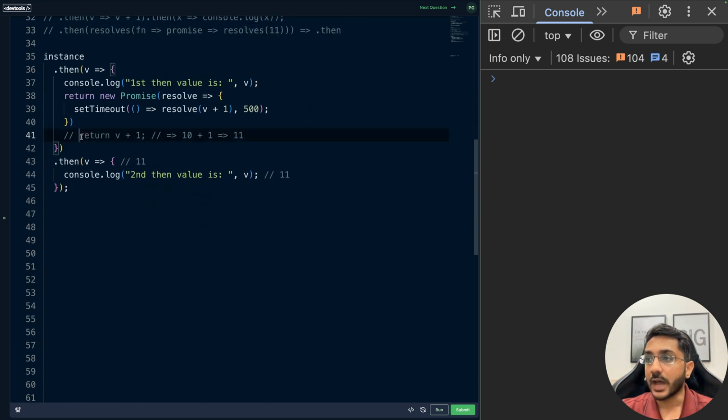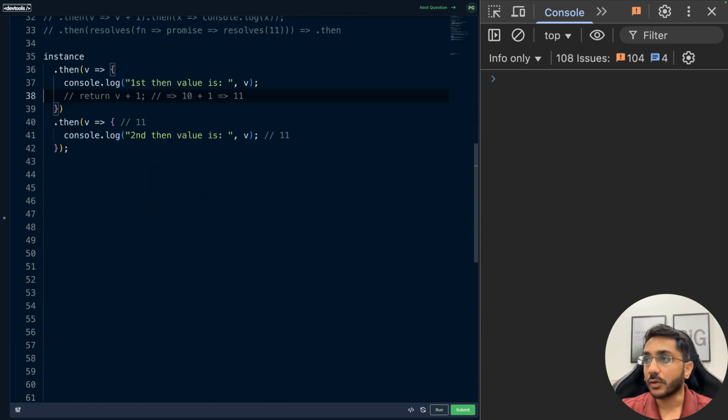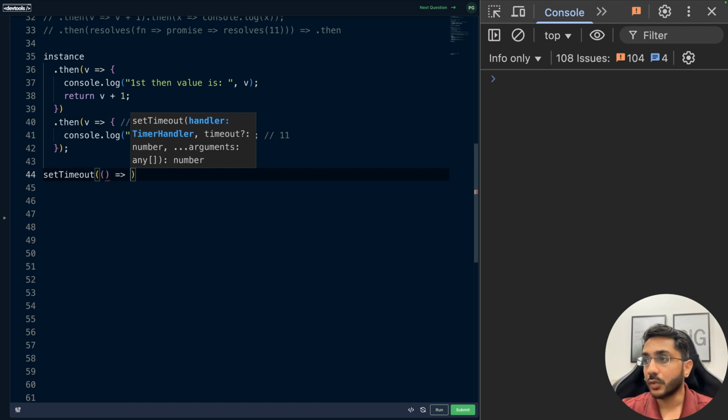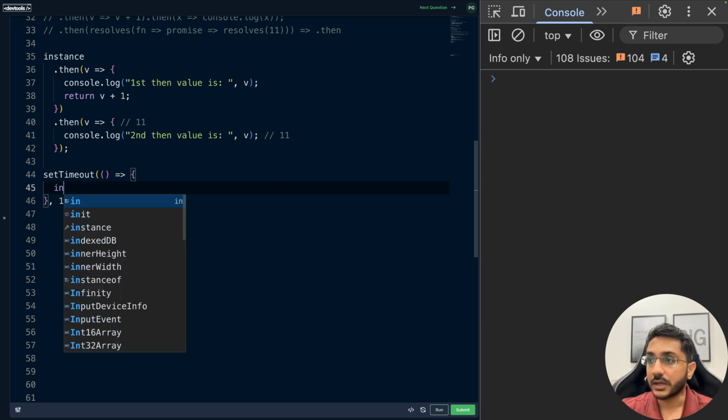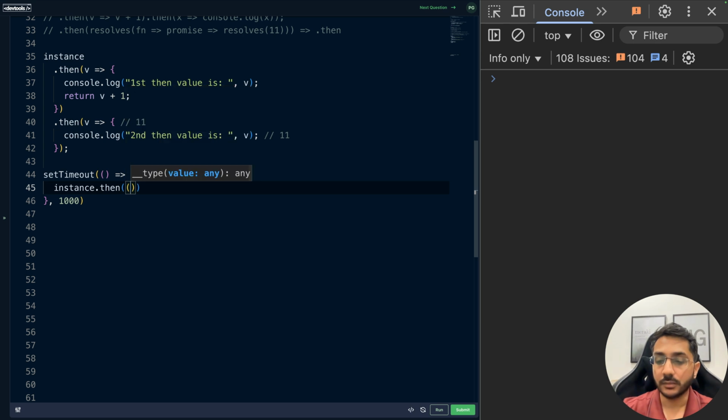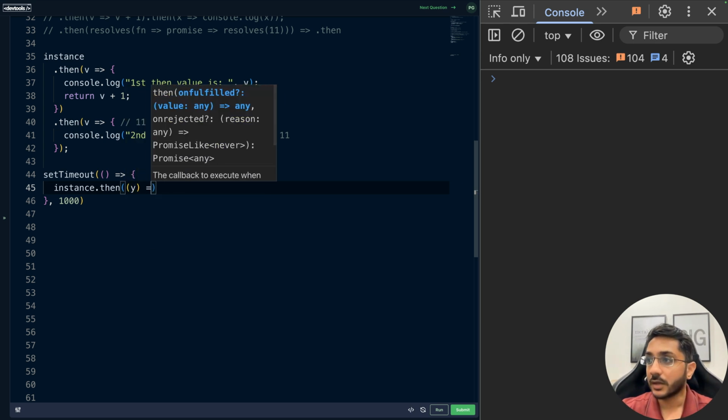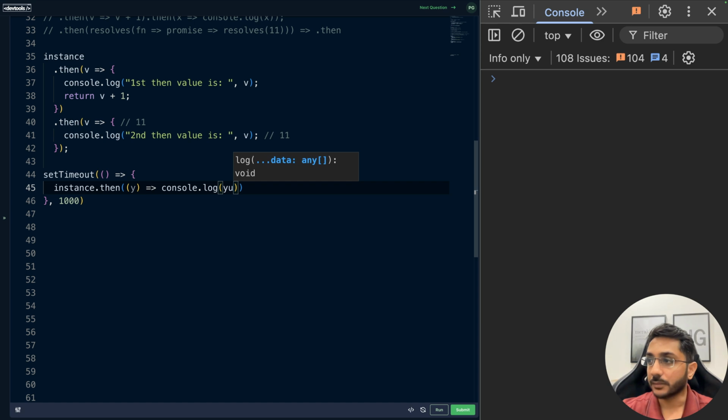Okay, but what if we have a scenario like this? Let me comment this out or remove this. Let's say we're returning 10 plus 1 here, and on this instance we set a timeout. After 100 milliseconds this is going to set a new then callback here. It is going to get the value y, and we are going to print the value y here. Let me call it then inside set timeout.